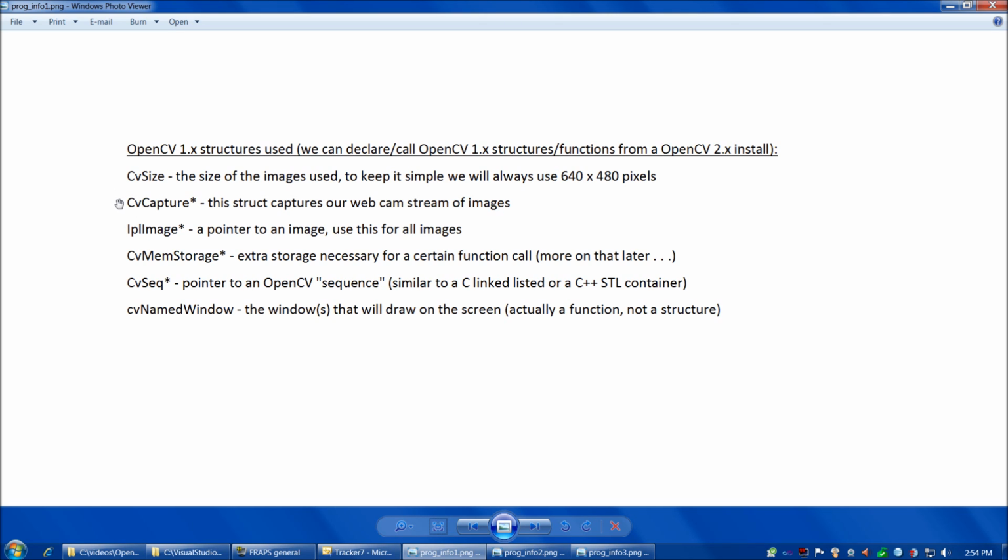Then after that, we're going to use the CvCapture object. This is the object that captures our webcam stream of images. In other words, it associates a webcam to this structure in our program. And then we're going to have an IplImage structure, actually two of them, which is really a pointer to an image. This is what's used for all images with OpenCV1 functions. We're also going to have a CvMemStorage structure. There's one particular function that you have to feed this into, otherwise it won't do what it needs to. We'll get to that in more detail later.